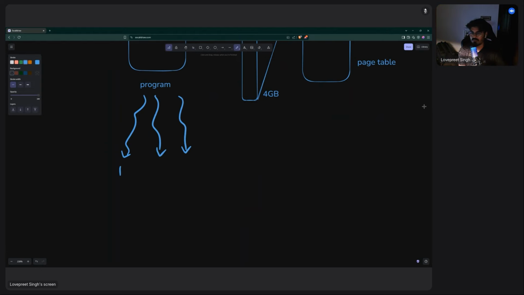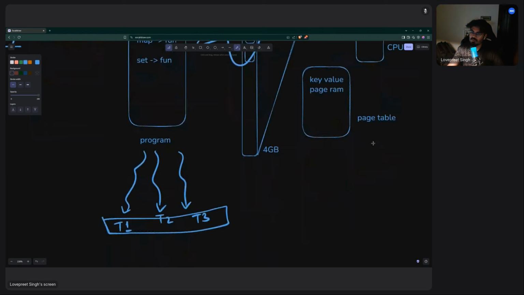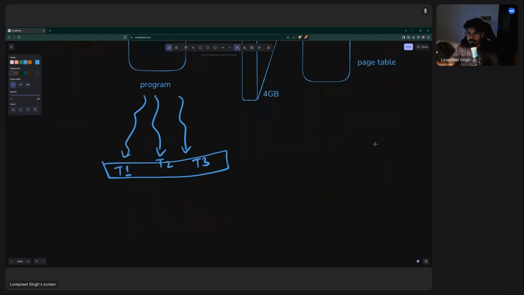So let's suppose this thread 1 is having some functions, some lines of code. This thread can have some functionality. This thread can have some functionality, right? All of these threads have the same virtual memory, because the mirror that one program sees is available to every thread. It is available to every thread. So threads do share memory. Programs don't.